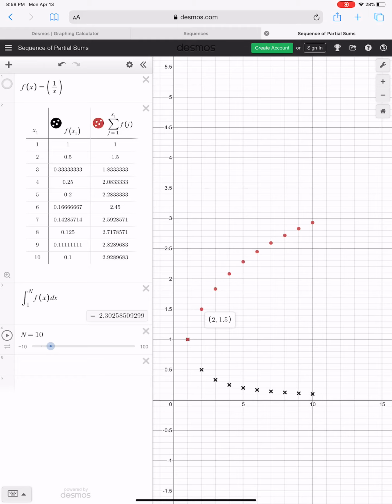I can actually highlight the points that I'm talking about. To get up to this red point that I've highlighted, from (1,1) to 1.5, that vertical distance is the same as the height of the black point here, 1/2. So we've added that black height to (1,1) to get the height of this next partial sum in the red set of points.